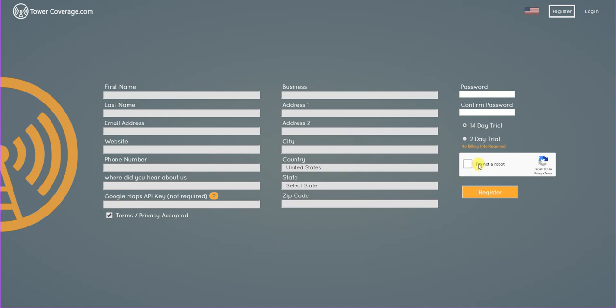Once you fill out the form, you can select to do a 14-day or a 2-day trial. The 2-day trial doesn't require any billing information. You simply verify the email that's sent to you, and away you go. You get 2 days to use Tower Coverage and all of its features. You get to check it out, and at the end of the 2 days, it goes back to a free account. If you decide to upgrade, then you can create a subscription. The 14-day trial does require billing information, and your billing period begins the day after the 14 days have expired.